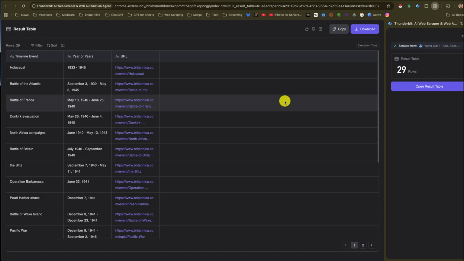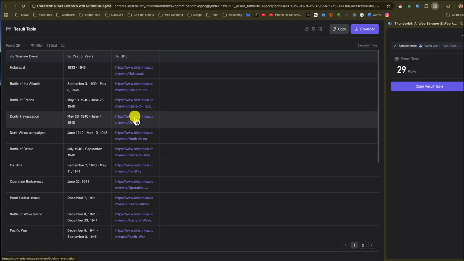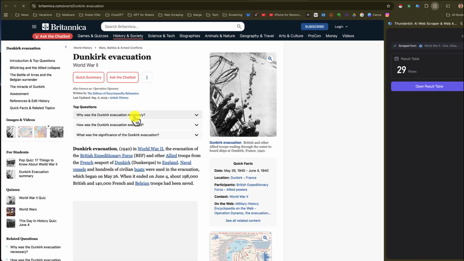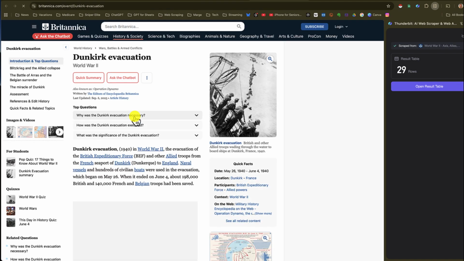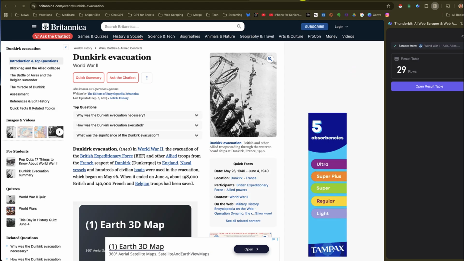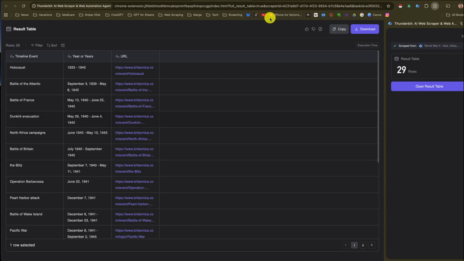So now I've got those 3 columns, timeline event, year or years, and URL. The URL, I can click on a URL. So I'll do Dunkirk evacuation. I click on the URL for Dunkirk evacuation, and I go to the Britannica web page that gives me more information about the Dunkirk evacuation. I can close this page and go back to the table.